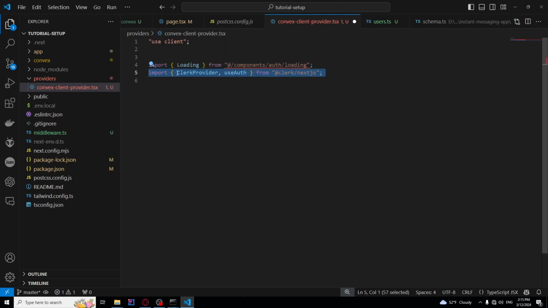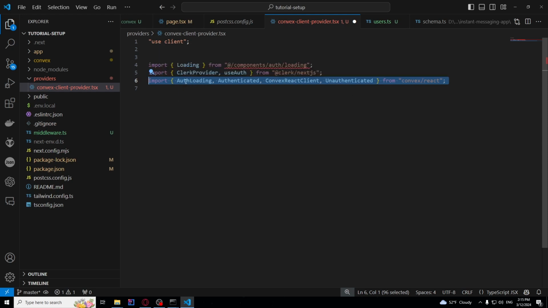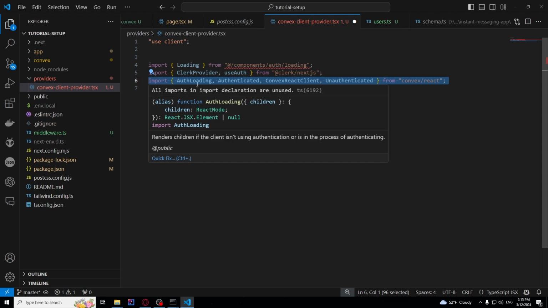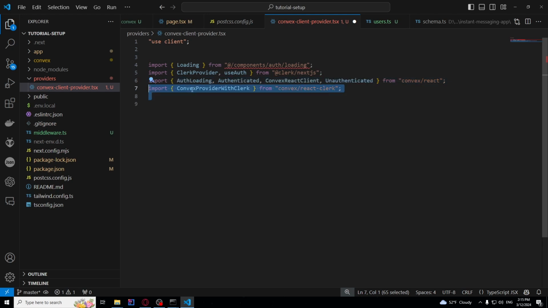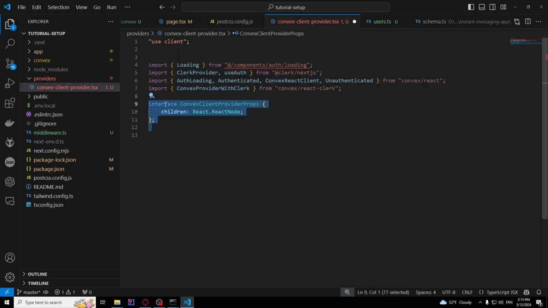And then we will import ClerkProvider and useAuth from @clerk/nextjs. And then import AuthLoading, Authenticated, ConvexReactClient, and Unauthenticated from convex/react. So this is just to know the state. I will show you when AuthLoading, we are going to display something. If user is authenticated something, unauthenticated something else, I will show you everything. ConvexProviderWithClerk from convex/react-clerk, and then interface ConvexClientProviderProps, and we will get children because we will wrap our application into this ConvexClientProvider.